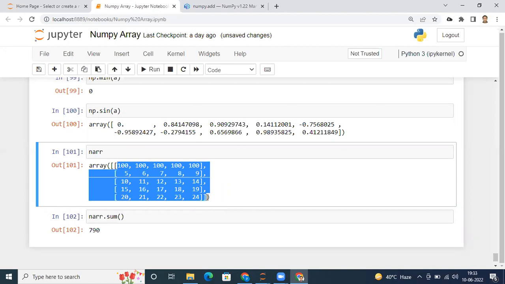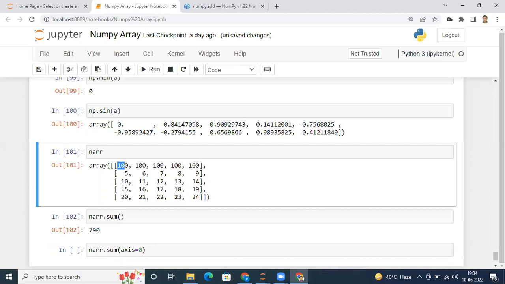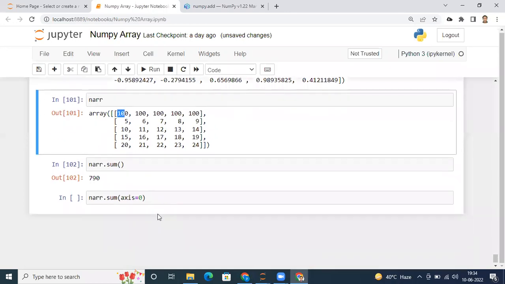Same thing, what you can do, you want to find out sum, for example, row wise or column wise. You can do that. For example, I come here and mention NARR dot sum, and this time I mention a parameter known as axis equals to 0. So what it will do, it will give you the total sum of every column. This means every column sum will be mentioned.